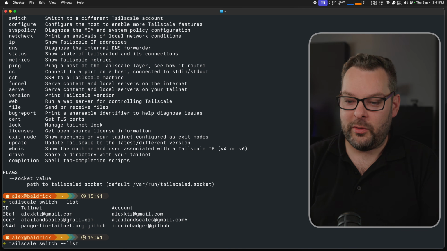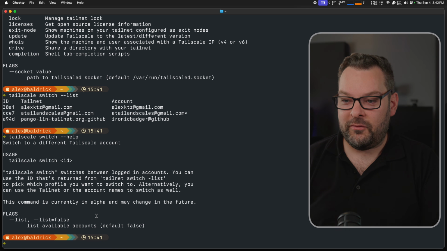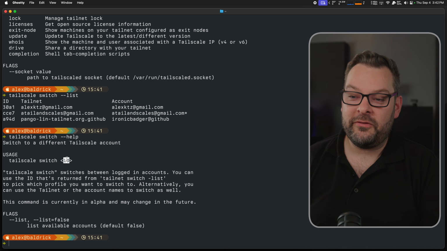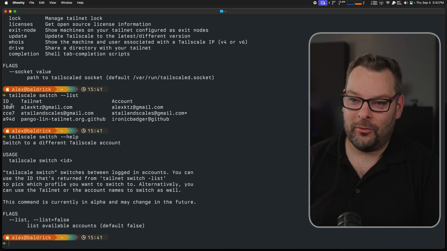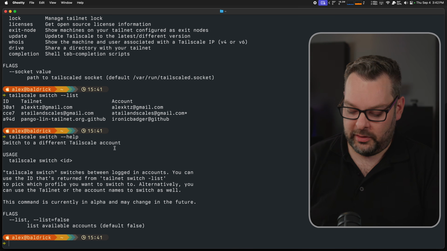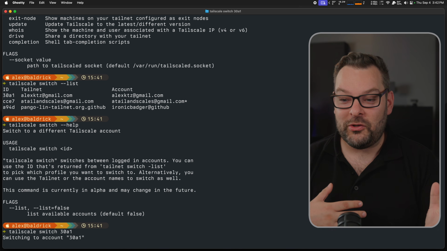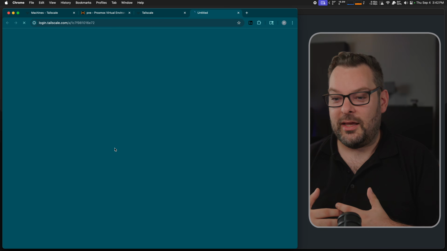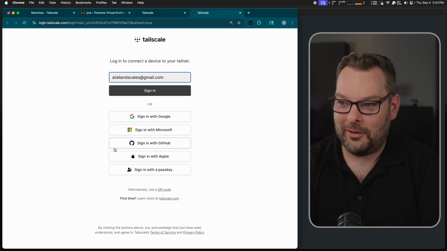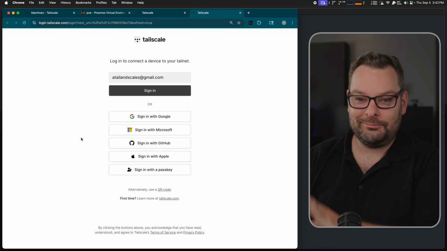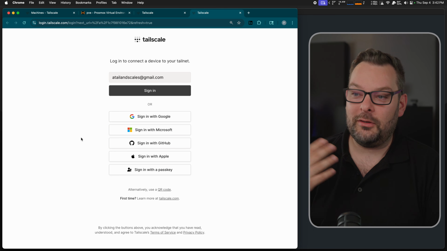But if I do tailscale switch and then do help, you can see that the option available to me is list. But if I want to actually just switch tailnets, all I need to do is supply a specific account ID. So in this case, alexktz@gmail.com is 30A1. So I would do tailscale switch 30A1, and then from the command line, I can switch between my different tailscale accounts. Now, if, for example, I haven't logged into that account all summer because I haven't really done anything on this laptop for a month because I've been out at the beach and stuff, it will go through the authentication flow for me and ask me to log into my tailnet.